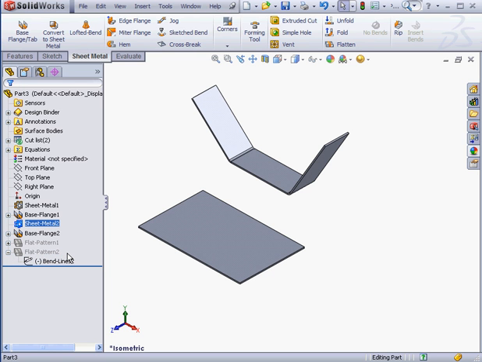And this concludes our lesson on the base flange.